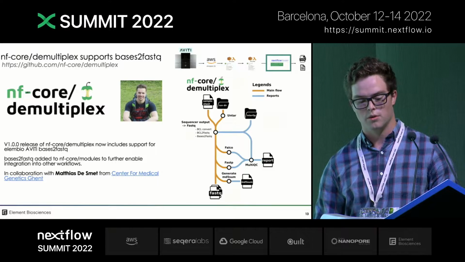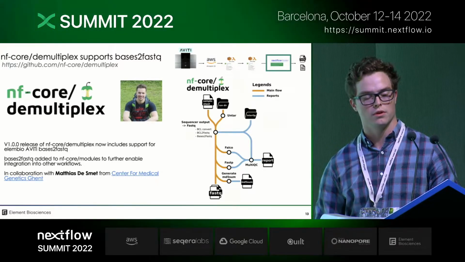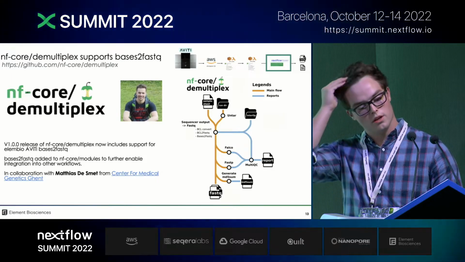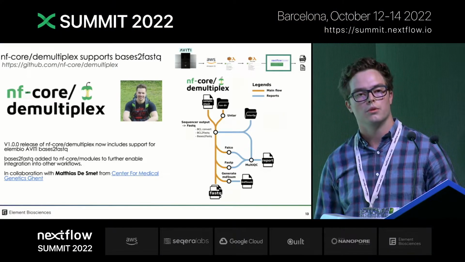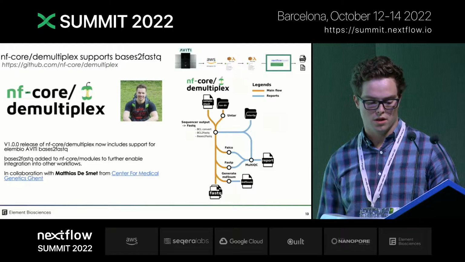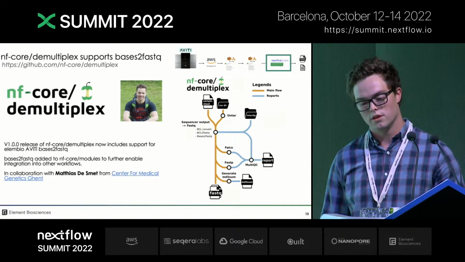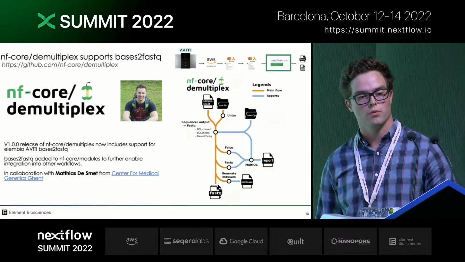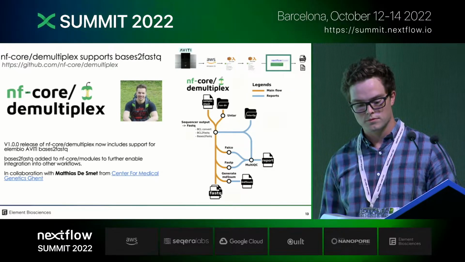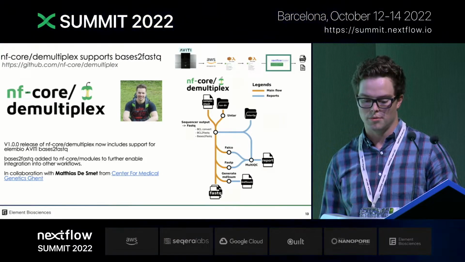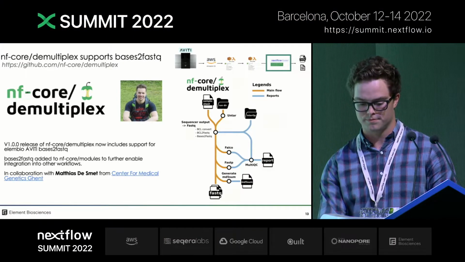We also wanted to support the Nextflow community, so we made sure that we had support for Bases2Fastq in nf-core demultiplex. We recently released version 1 as well, in collaboration with Mateus, and you can see the pipeline there on the right. It has support for several other demultiplexers as well, and I highly recommend you check that out.